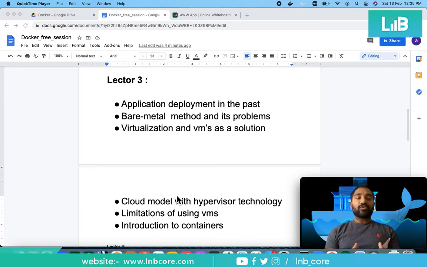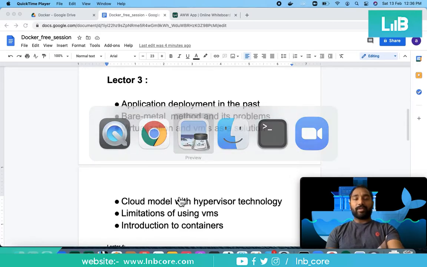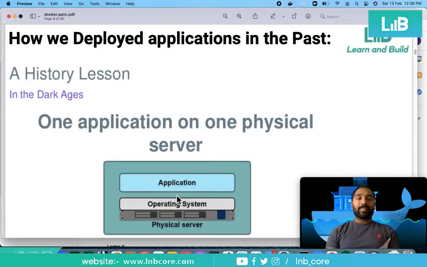Definitely, to understand a new technology, we have to understand what exactly happened in the past so that we can improvise things accordingly and find a better solution. I'm going to use this slide to help you understand in a better way. In past days, we had to take one physical server, install an operating system, and then on top of that install and deploy the application. There is no problem with that.